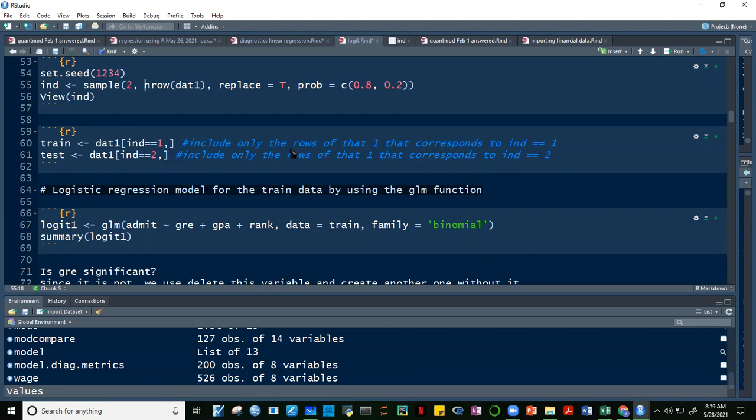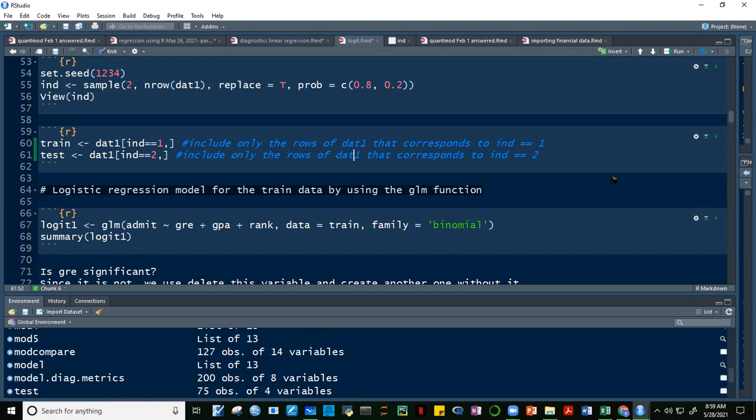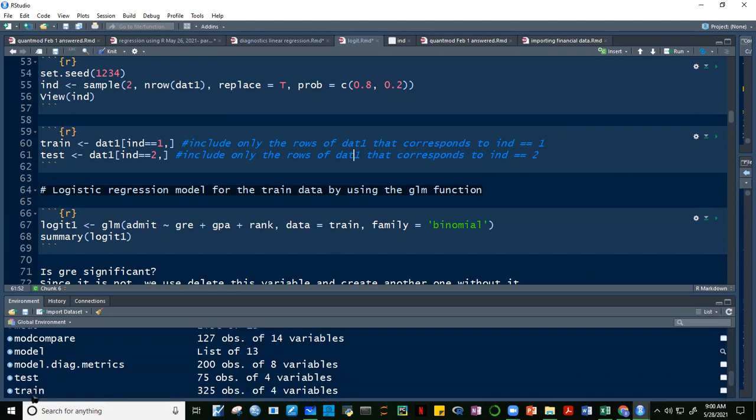Okay, include only the rows of that one. Sorry. Tapos of that one, no? Yung data natin na that corresponds to, okay? So i-run na natin to, run. Okay, so let's take a look at our training data quickly, guys. Train.